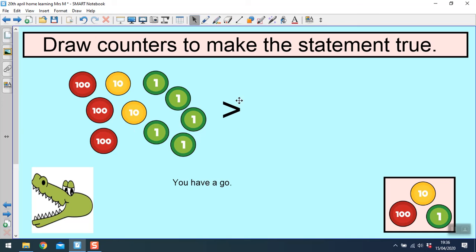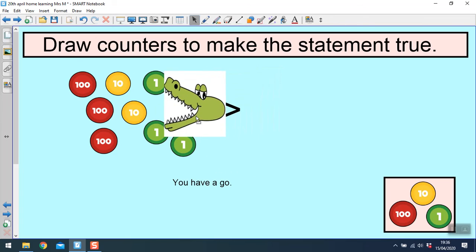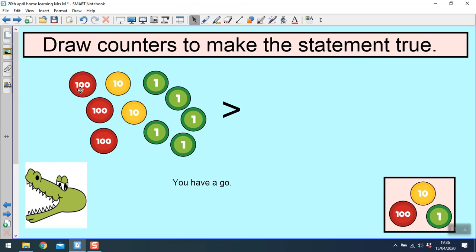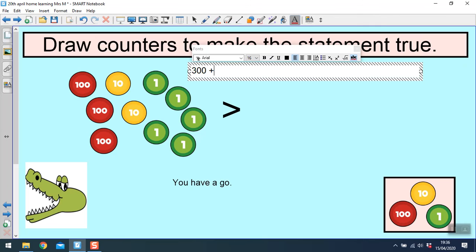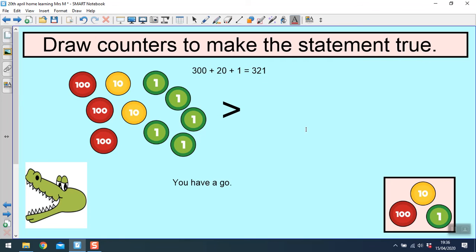Okay, so this symbol means the crocodile eats this number because the open mouth is going to eat this one. So what is this number worth? 100, 200, 300. So I'm going to write down 300. I've got 10, 20. And I've got 1, 2, 3, 4, 5 ones. So 300 add 20 add 1 is 321. So I've got to use my counters to make a number that's smaller than 321.